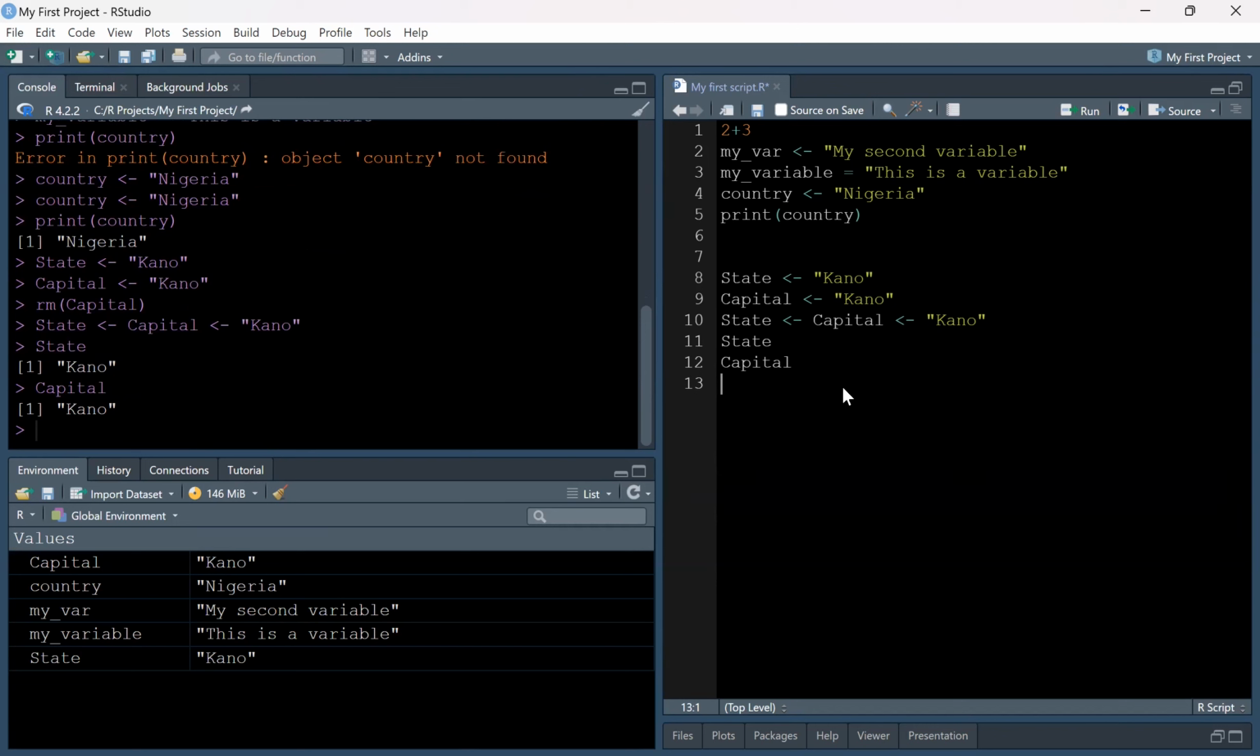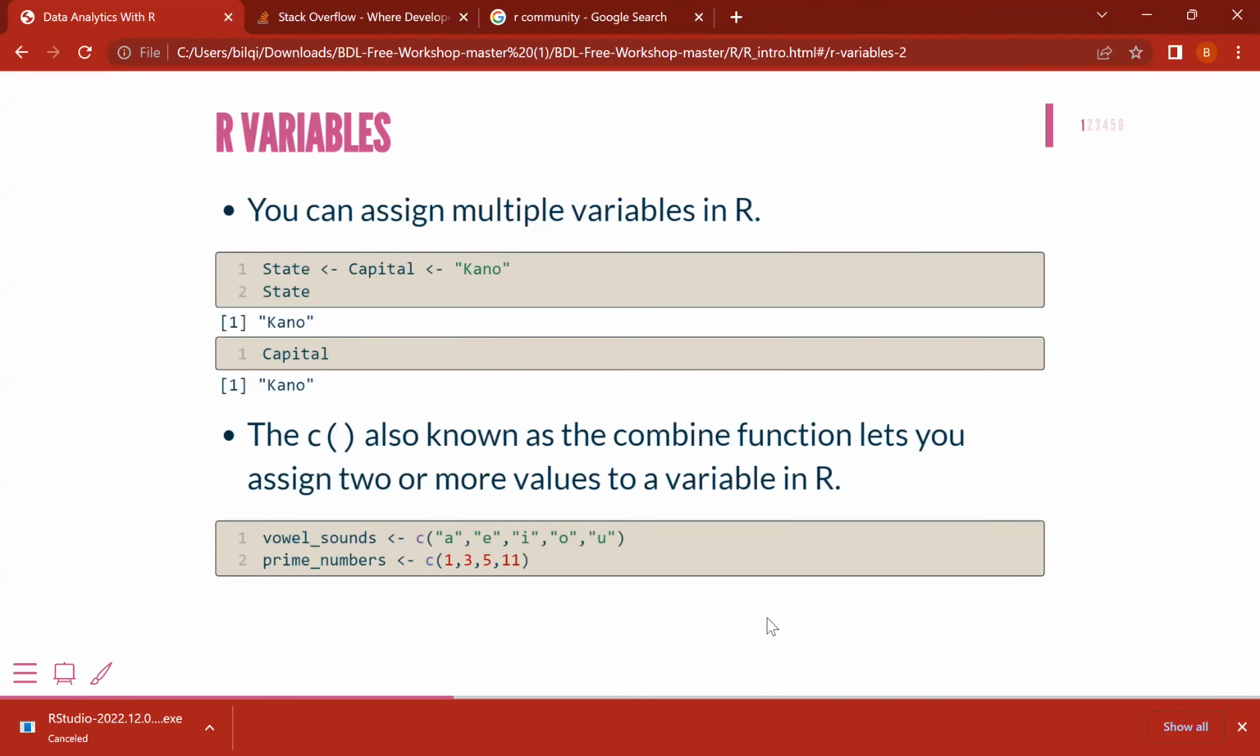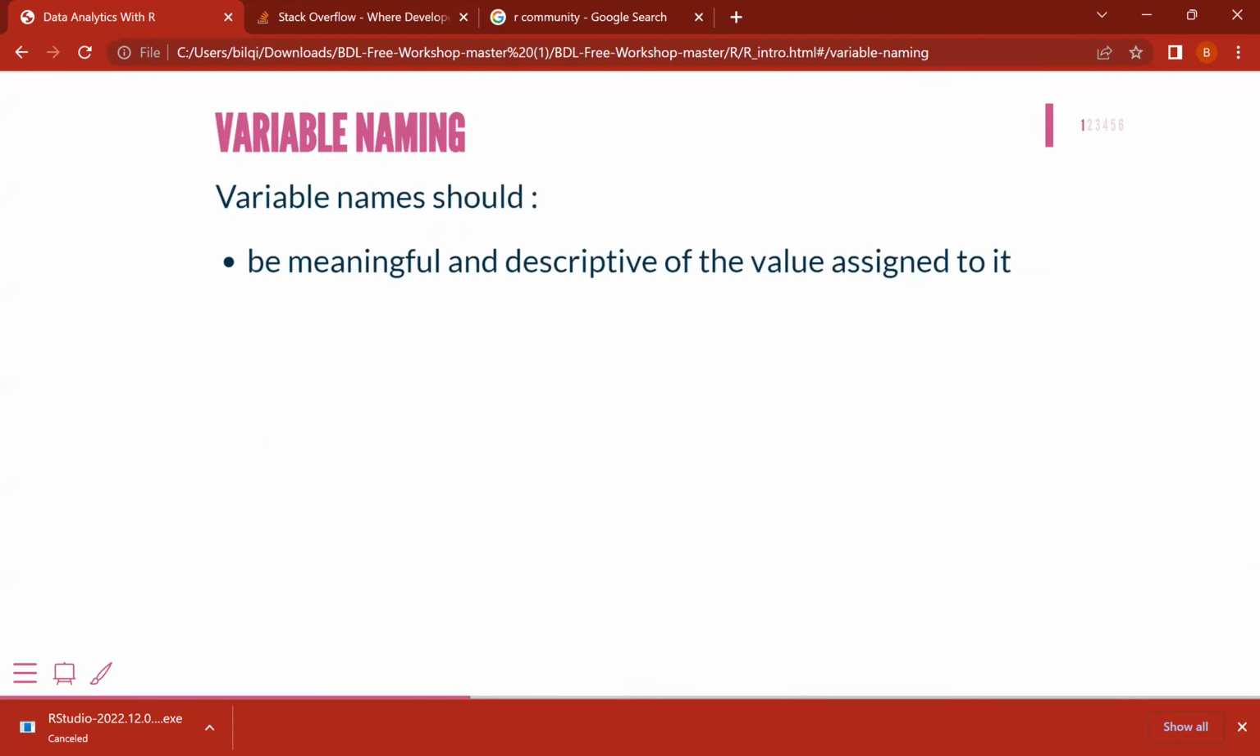So you can just, even if it's going to be 3, be city. So maybe we say city. Okay. So I run that. So you can see capital, city, and state are all having values as Kano in them. So that's just how easy you can work with R. So we'll go back now. So we can also, the function here is just for you to combine different variables into a vector.